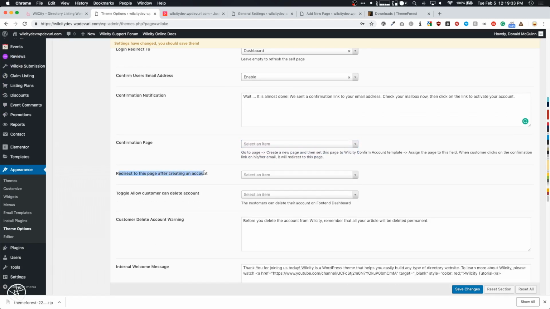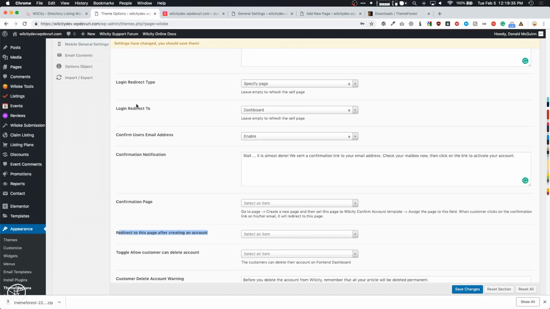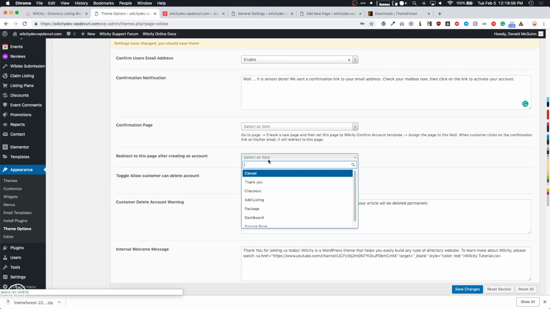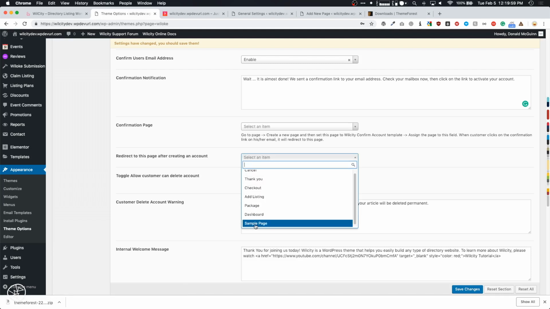Redirect to this page after creating an account. So it's a little bit different than when they're logging in redirect. If they already have an account and they're logging in, you can redirect them to their dashboard or such. But if you're redirecting them after creating an account, maybe you want them to check out your app that you made, or to claim their listing. If you're already pre-populating all of the website with their listings, you can have it go to whatever page you want to here. And you can create it with any page builders.